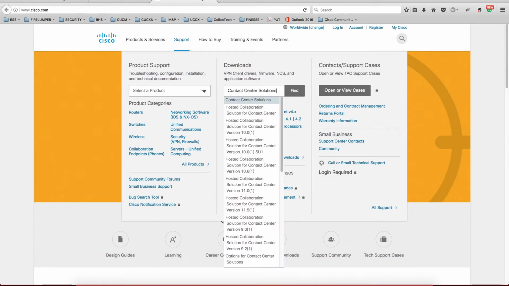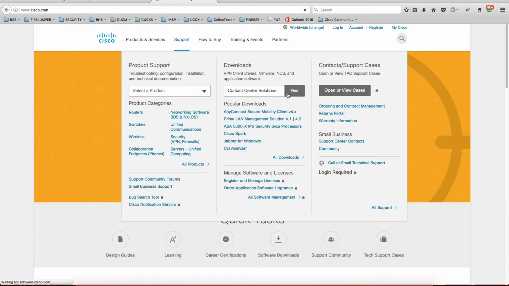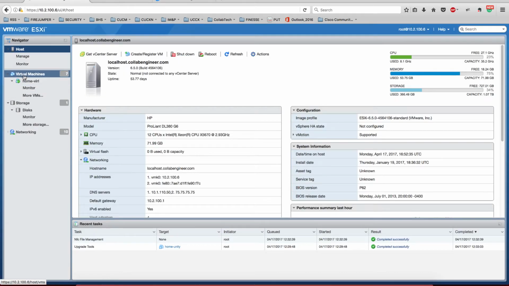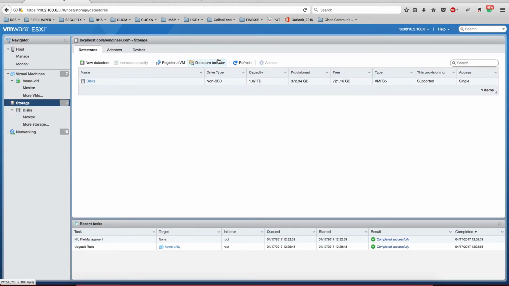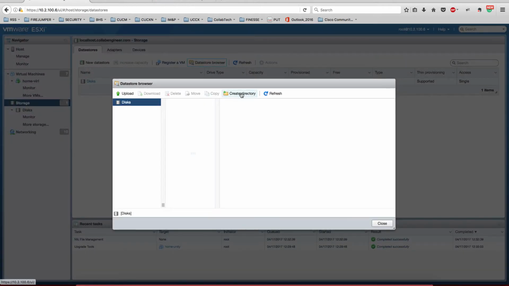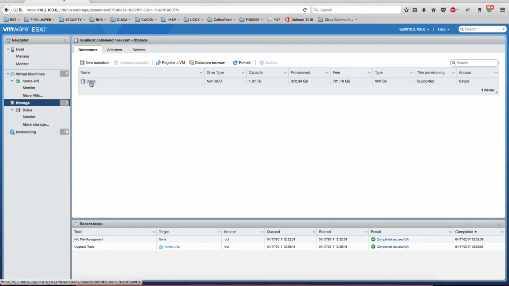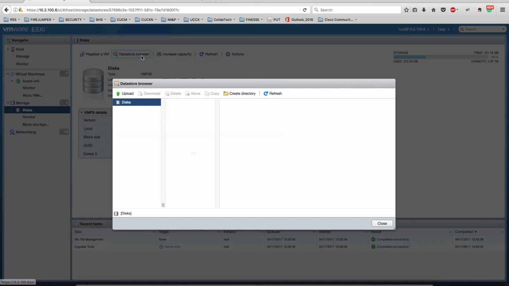So let's see if we can find those. And I want to show you that here on the storage, I already... Man, this is so buggy, but... See if we can get it from here. Nope.